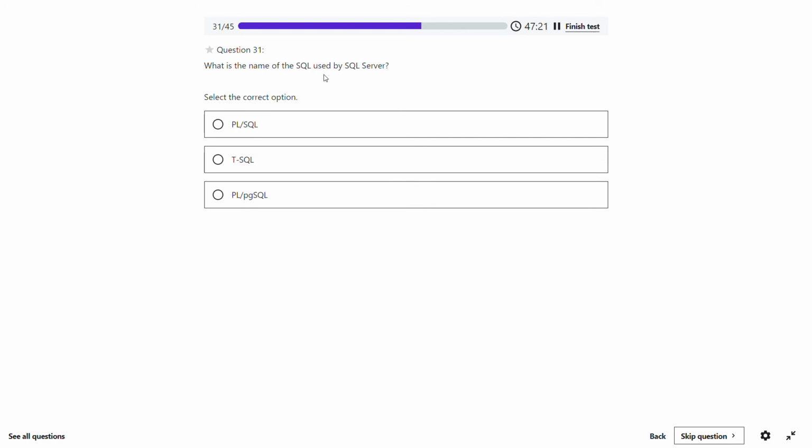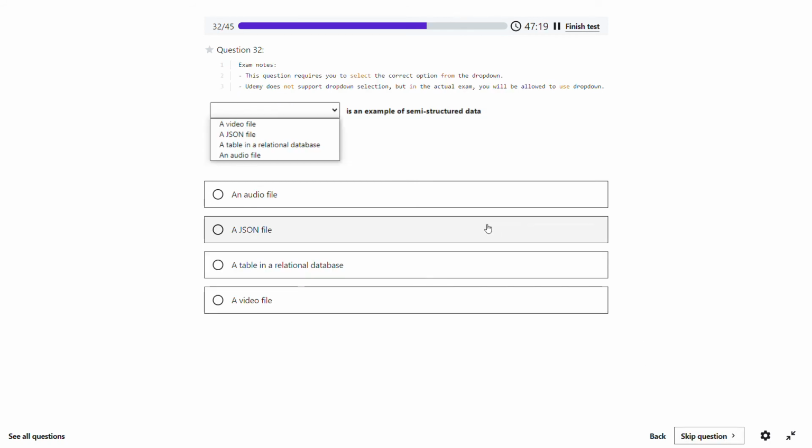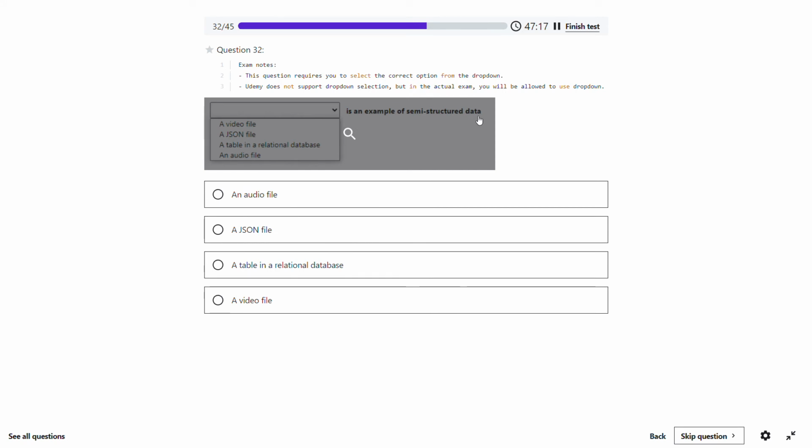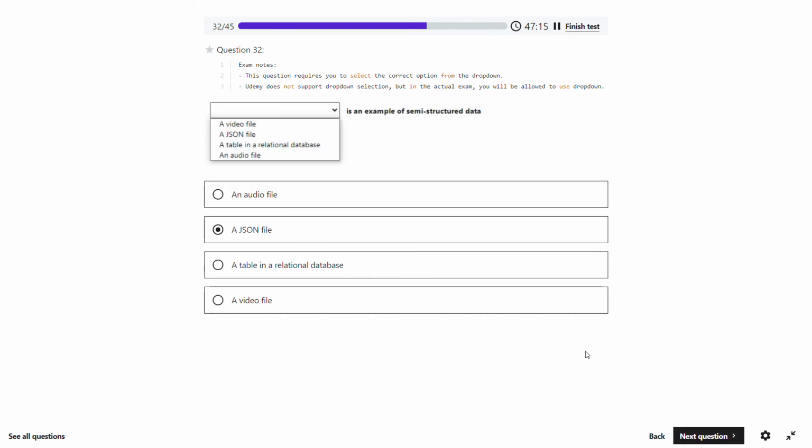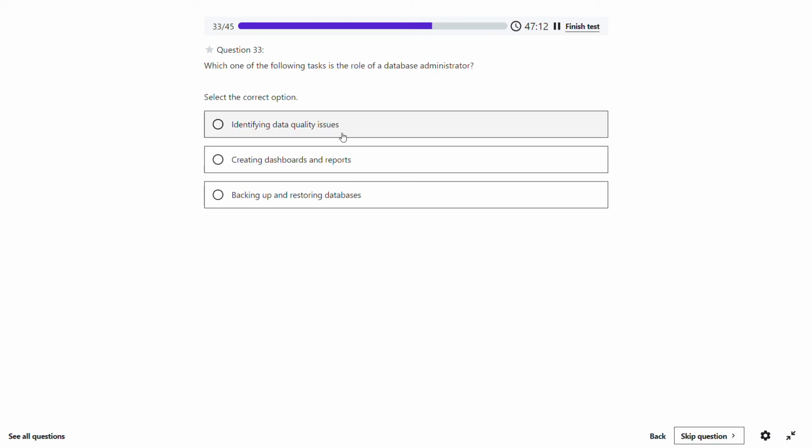Okay, which type of SQL is used by SQL Server? It is T-SQL. Which is an example of semi-structured data? A JSON file is an example of semi-structured data. Next question. Which one of the following tasks is the role of the database administrator? A database administrator will generally perform backup and restoring of databases.